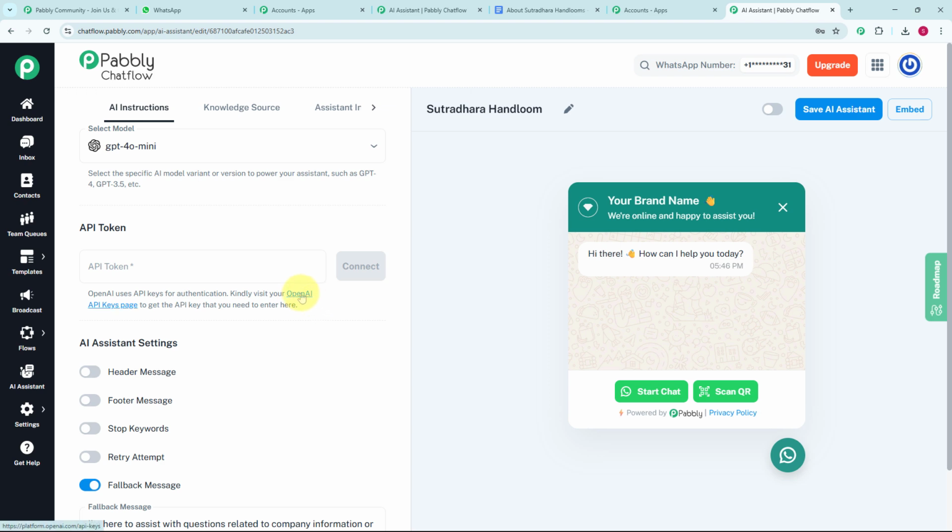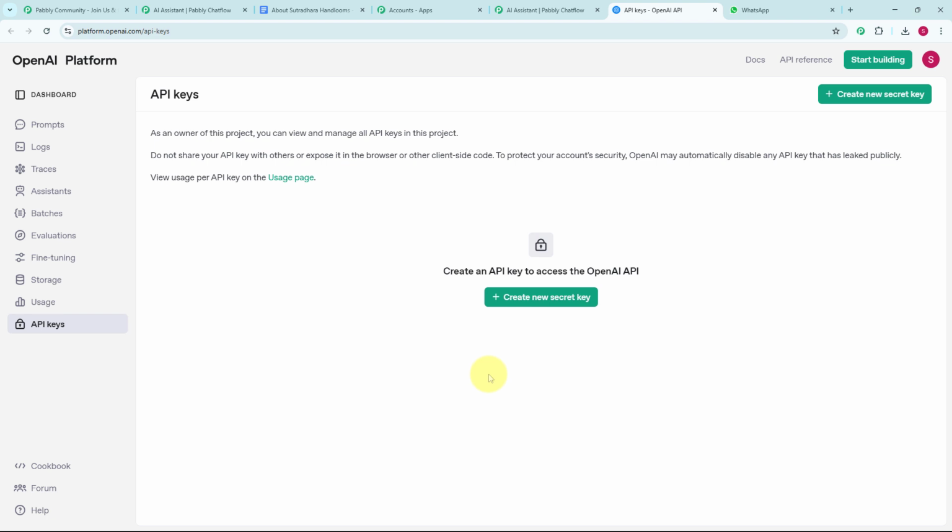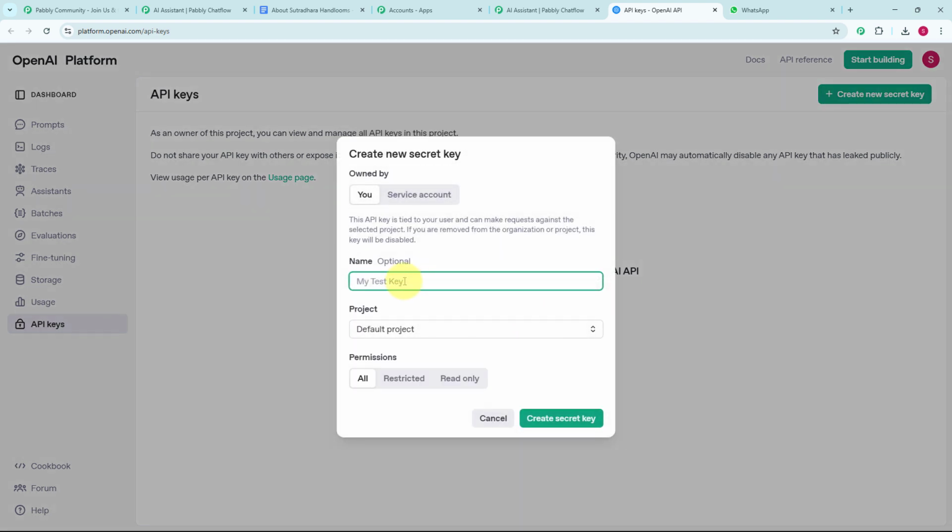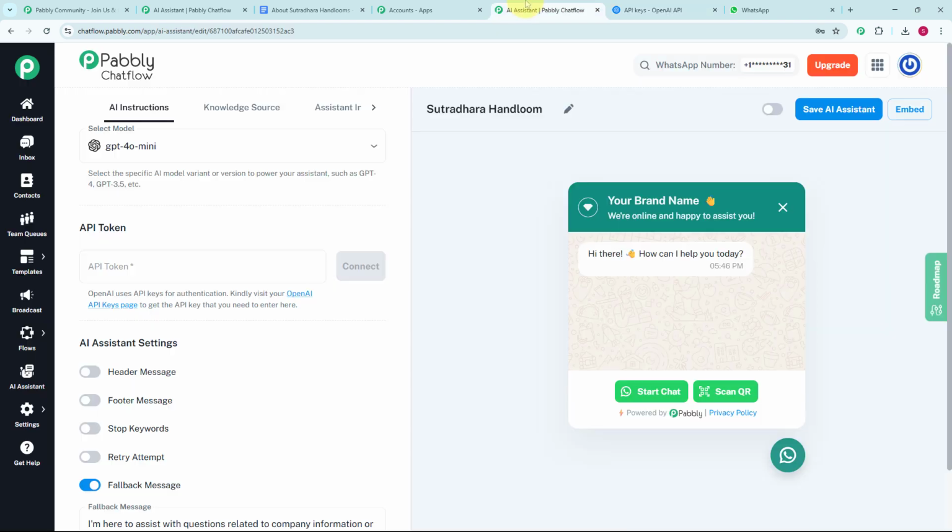So for getting the API key, you just have to click on this OpenAI API's key page, and here you can see I am redirected to this OpenAI API's key page, and here you can see we are getting the option for create new secret key. So just select it and enter the name and the project name, and just click over this create secret key. But as I have already an API token, I will just paste it over here.